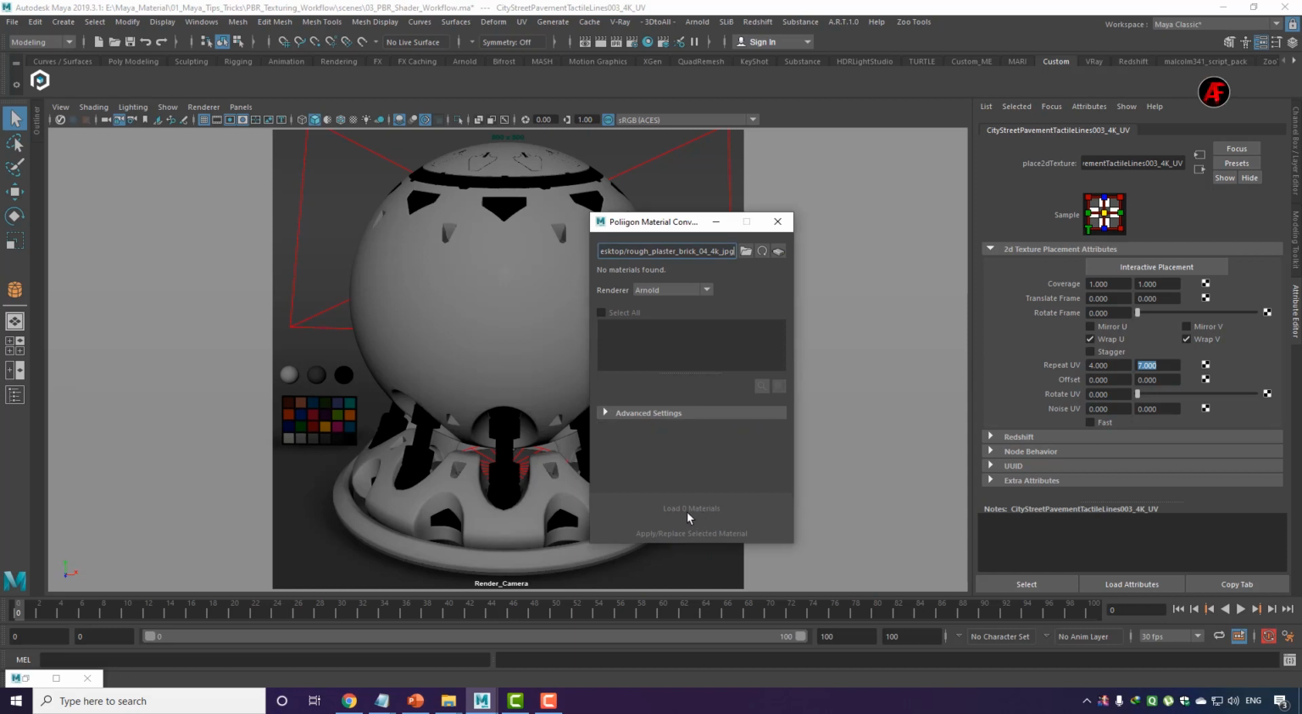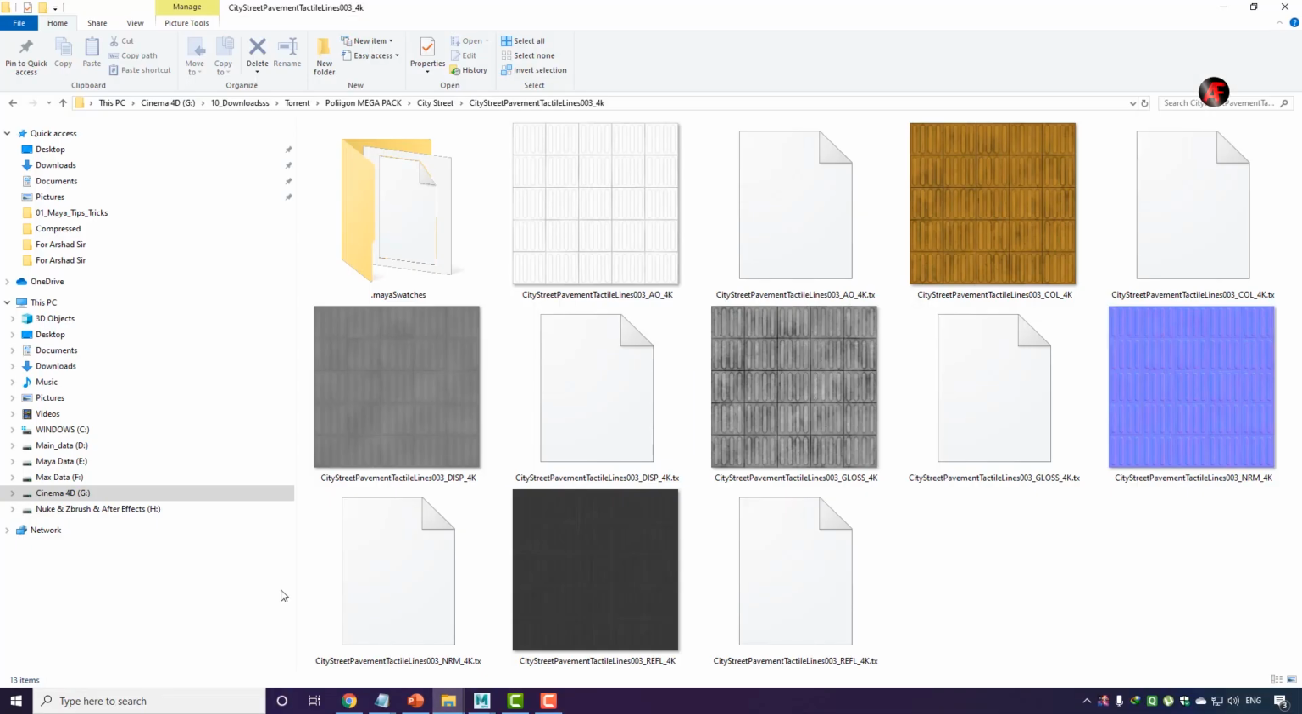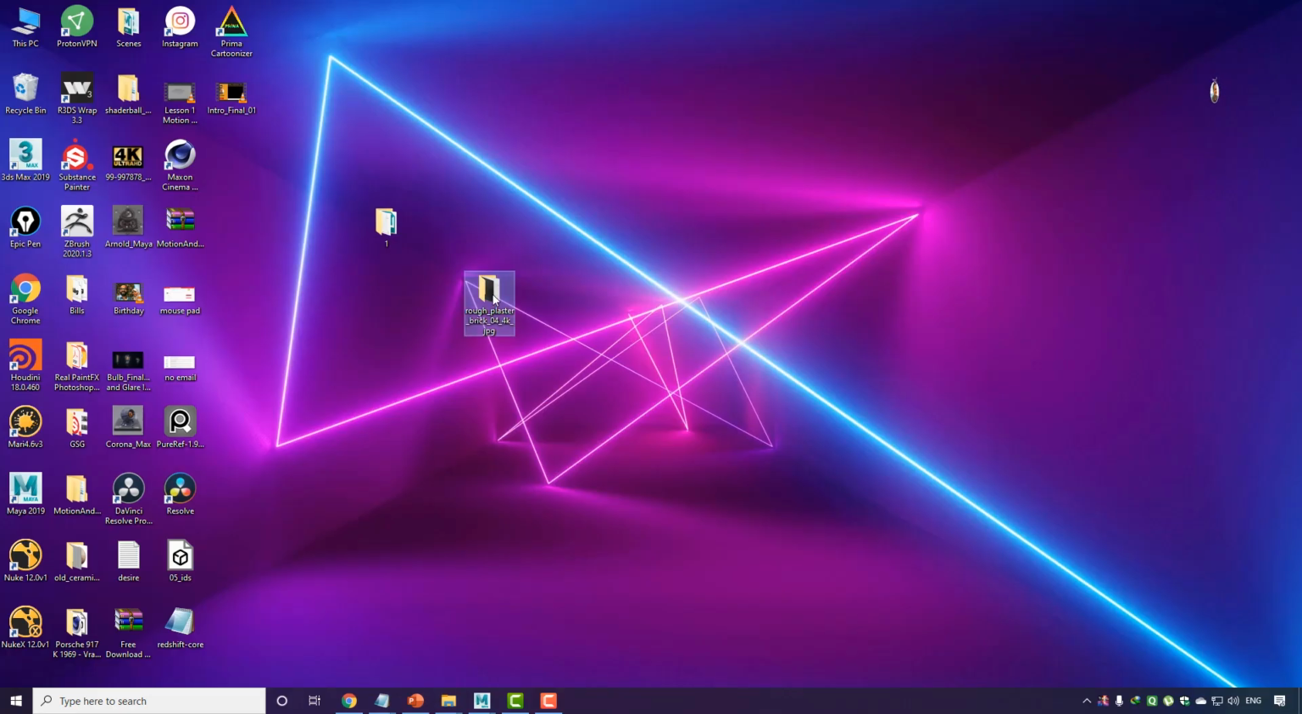So here is a trick guys that you need to follow. What the trick is, so if you come up over here in the polygon material which I have downloaded from the Polygon website, so what we need to make sure is that the naming convention should be proper, like for example AO, okay, color, okay, displacement and NRM, normal, reflection, and all those things. So what we need to do is come up over here.